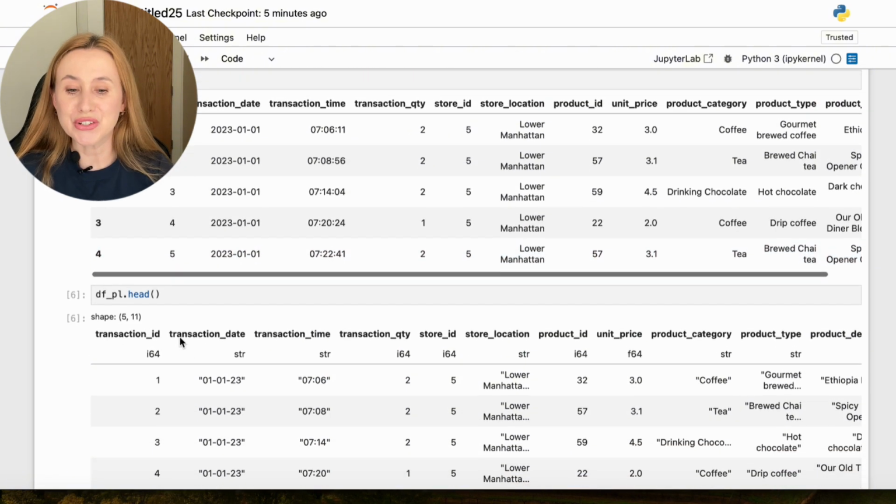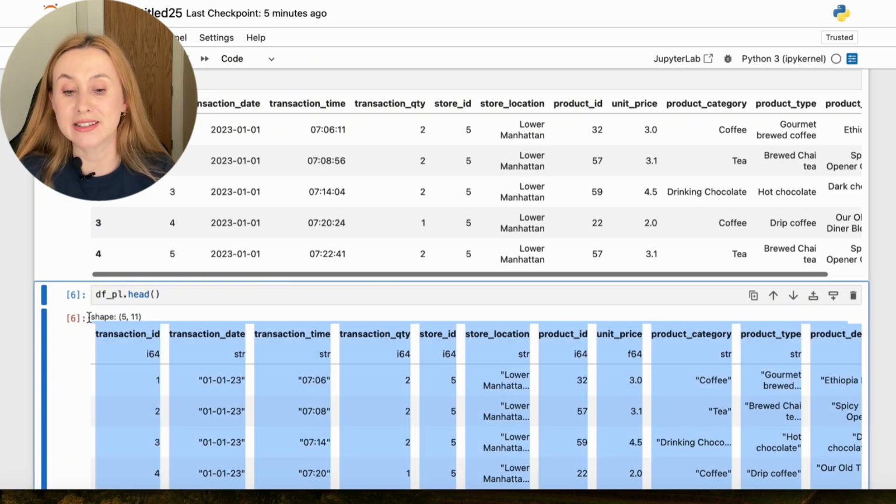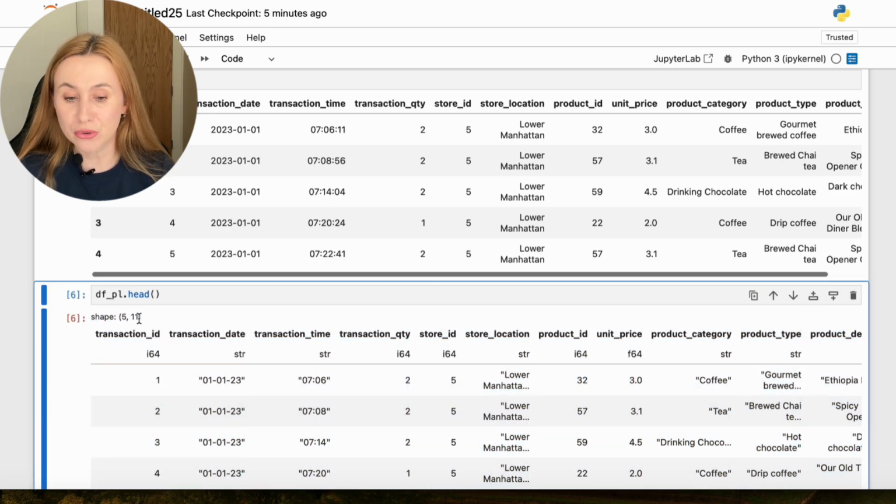Another thing you can notice with Polars, it shows us shape. So it says that we have 5 rows and 11 columns. To get that with pandas, we need to run .shape. Polars already shows you the shape.